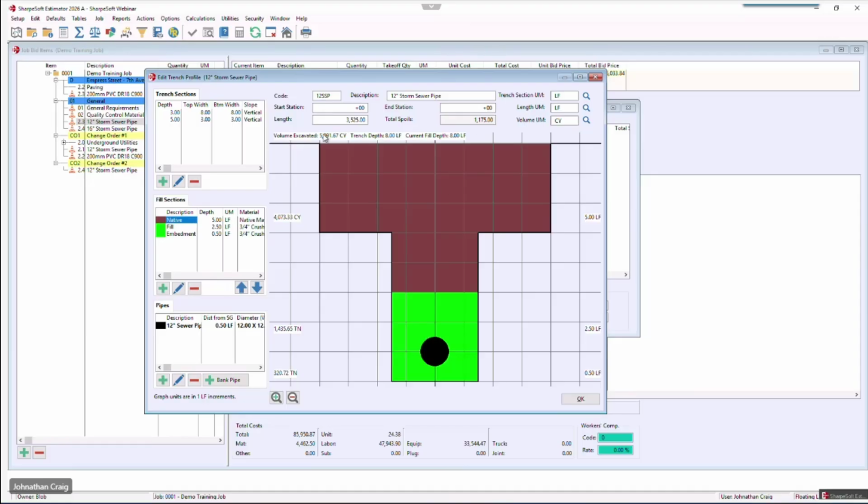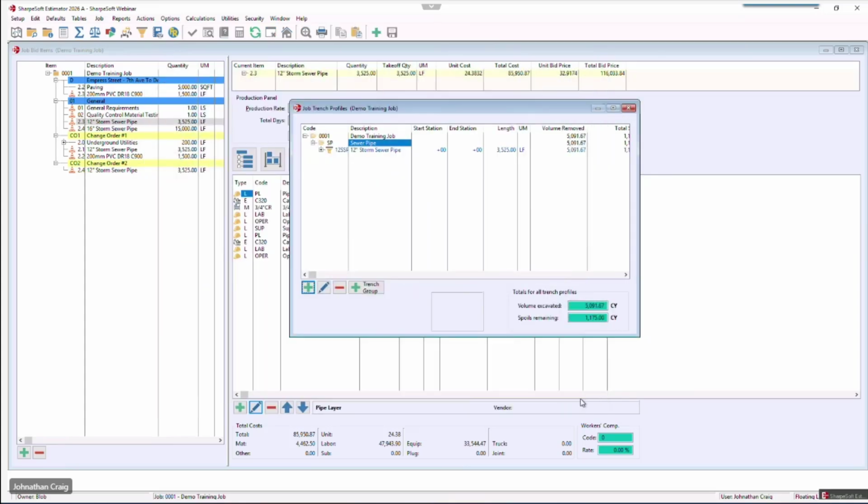And then it's going to take the amount that we're using into consideration when we're talking about spoils. So we overall excavated 5,091 cubic yards of the native out. And then we're using 4,073 cubic yards. So that leaves us with 1,175 that we would need to move or put somewhere else or truck out. So that's, we hit OK there.